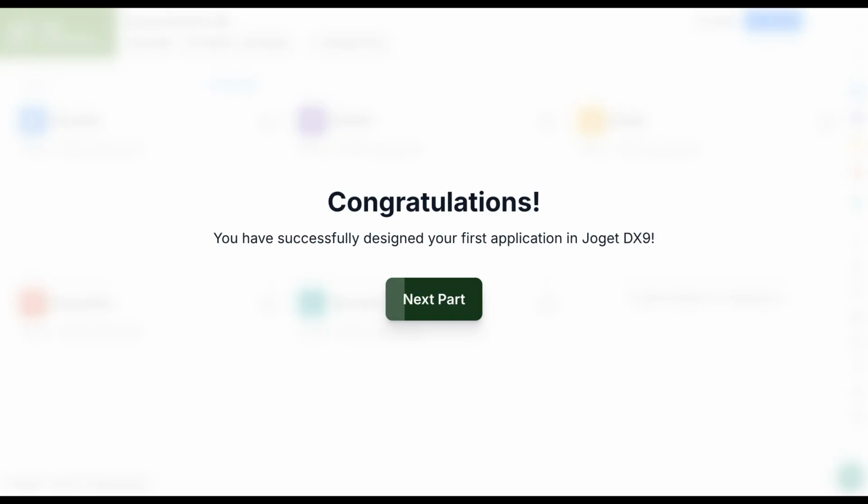This officially concludes part 1 of our guide. You now know how to create a new custom app in your Joget workspace. Next, we'll move on to form building in part 2.